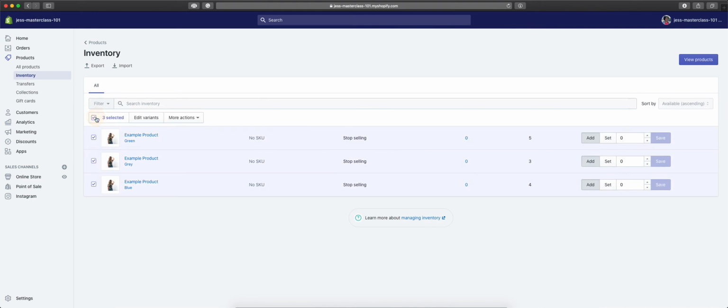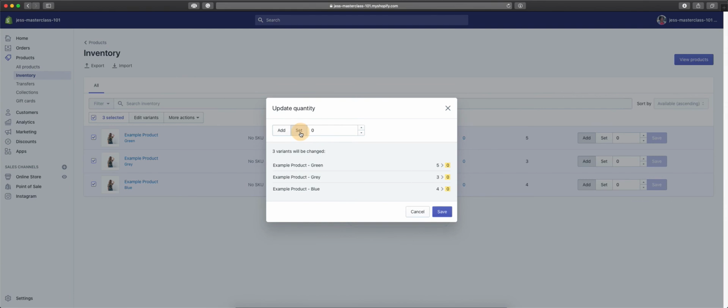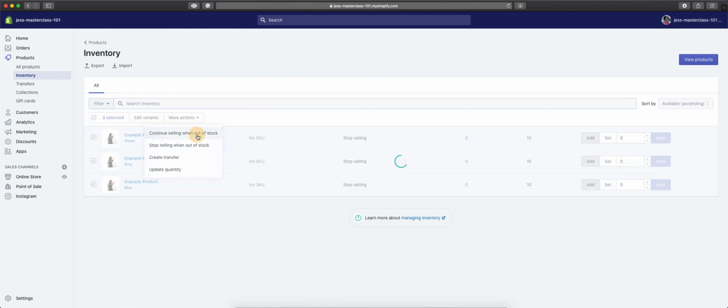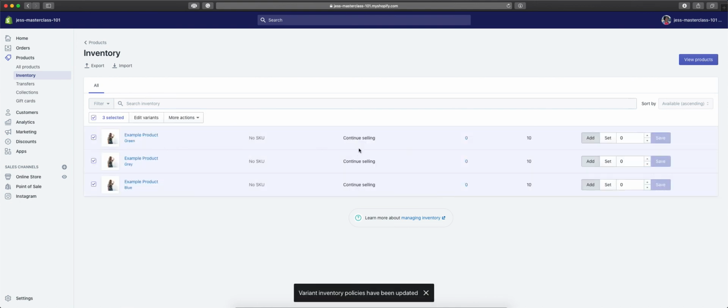You can also bulk upload this inventory and make edits to it, so you can continue selling when it's out of stock, stop selling, create transfer, or update quantity in bulk. So I can set this to have 10, and now all of the inventory is updated to those 10. I can also have it continue selling when it's out of stock, and as you see, this will be updated here.